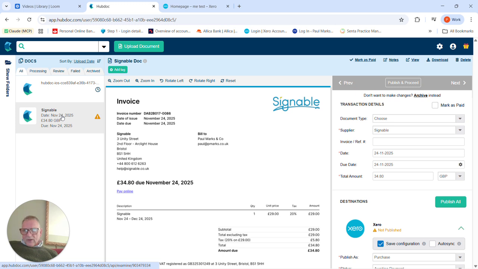Now, the next thing you have to do is get these into Xero. We've connected Hubdoc to Xero. Hubdoc reads most of the information, so you'll be able to see it's already populated. This field is the supplier. It's populated the date. It's populated the amount.